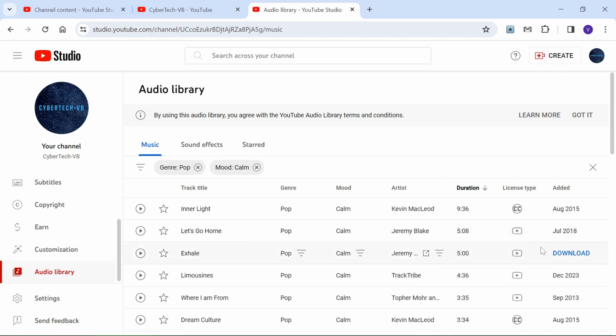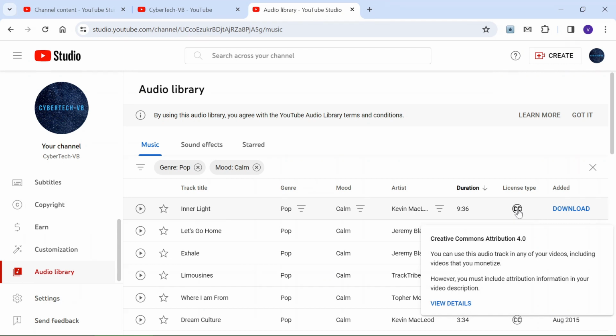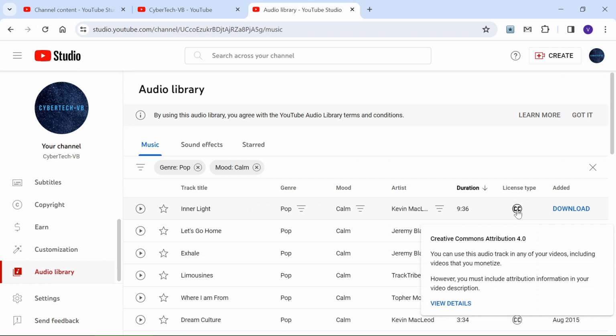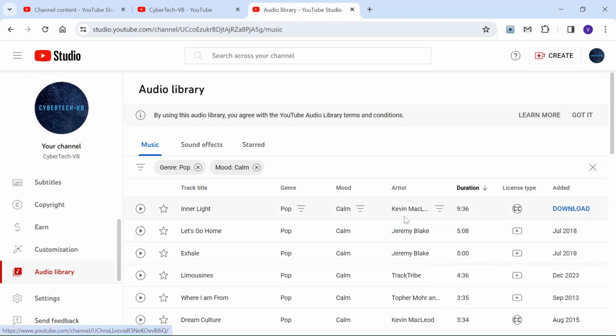So, what is CC? CC actually is you can use this audio track in any of your videos, including videos that you monetize, exactly the same as in the previous one. However, you must include attribution information in your video description. So you have to say that you are using this and attribute it to the artist that created it.